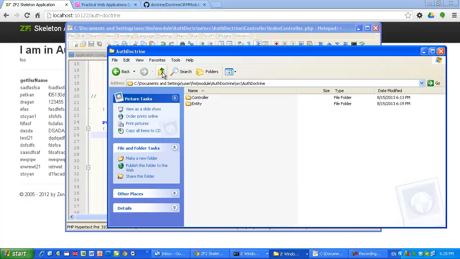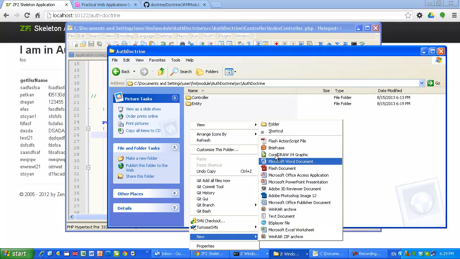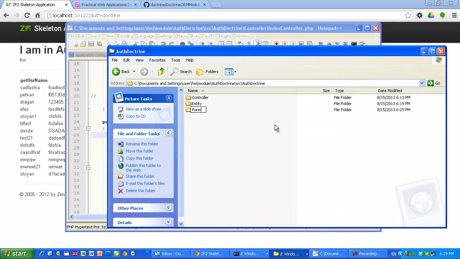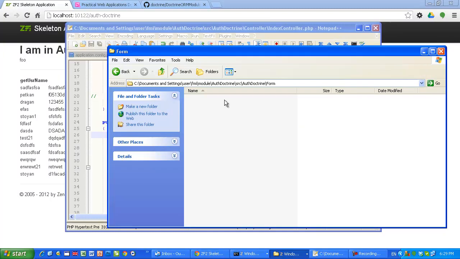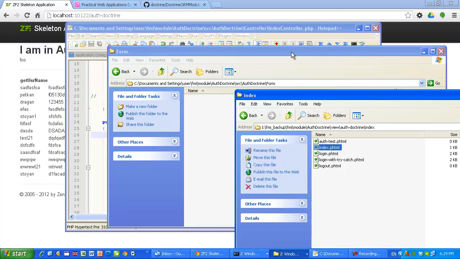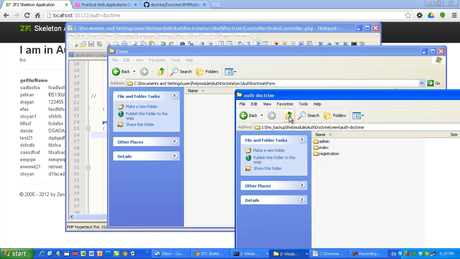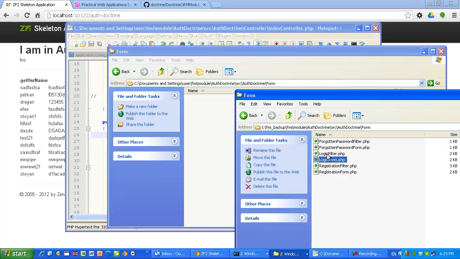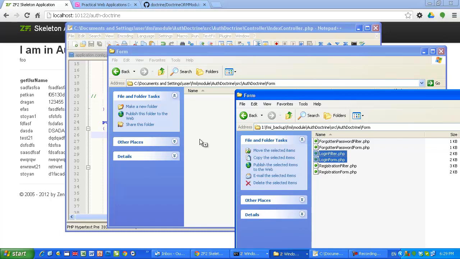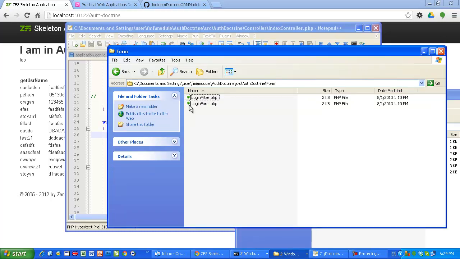And the form should be in a folder form, sibling to controller. I'm gonna again copy the file from form, which I have done already, login form and login filter. So login form, it looks like that.